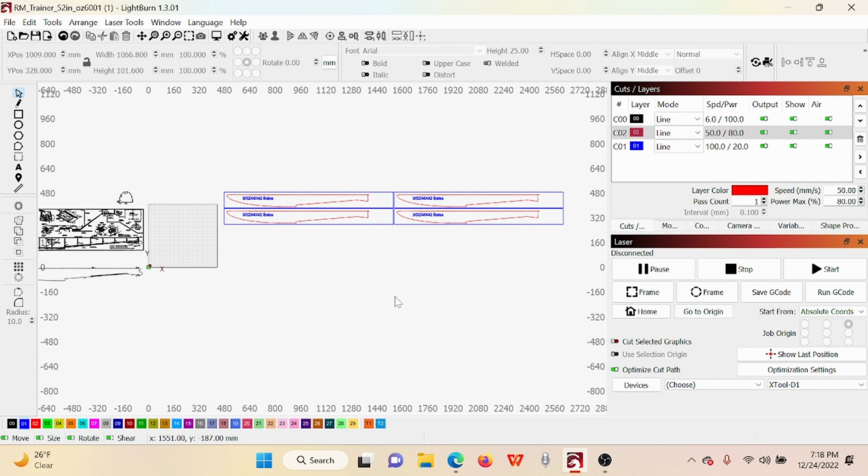Okay, I speed through some of this because I've gone over it in other videos, so you ought to go check out some of those. They'll get you started on getting your parts ready in LightBurn from a PDF bitmap, so you can start cutting them out and start building your own.